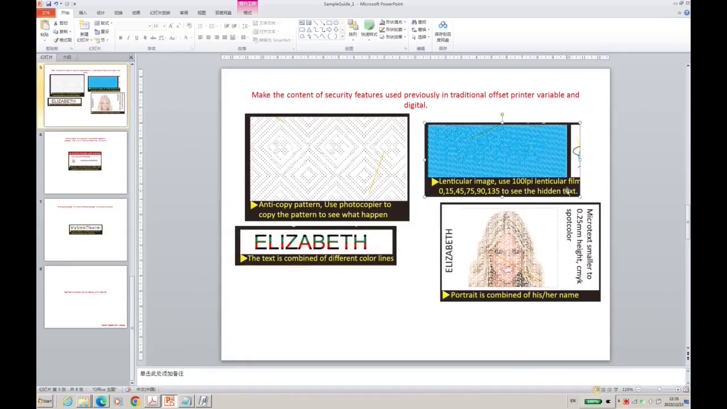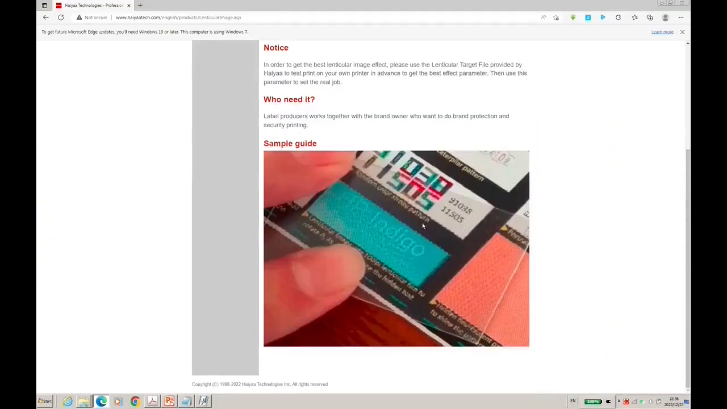Otherwise, you see nothing. So in this example, using 100 LPI lenticular film, you can locate 0, 15, 45, 75 to see what's happening. Actually, it's like this, using a lenticular film. This traditional brand protection way, Haiyaa's effort is to make different layers together. Each layer can be variable and programmed based on database.